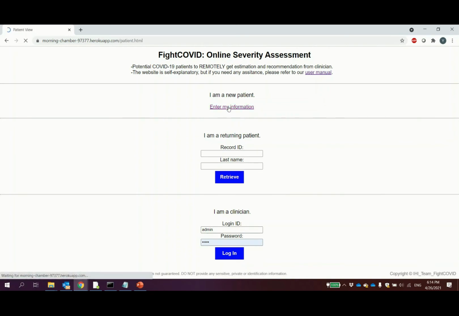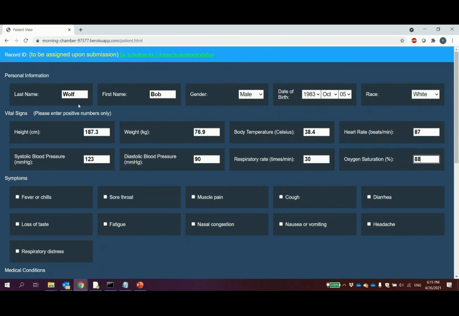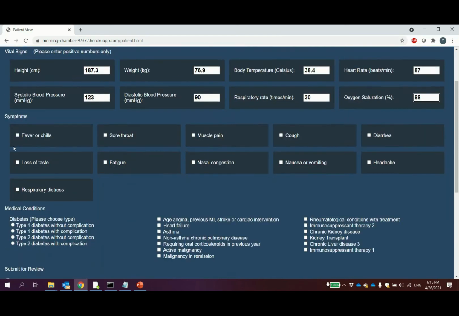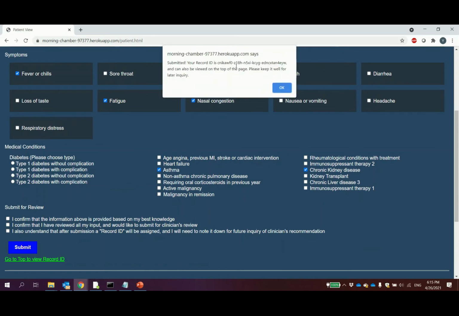Then you click enter my information as a new user. You enter your last name, first name, gender, date of birth, and vital signs as all numbers within the reasonable range. And you check some symptoms as you observed yourself, as well as the medical conditions that you know about yourself. Then you check all the confirmation box. Then you can submit your record.